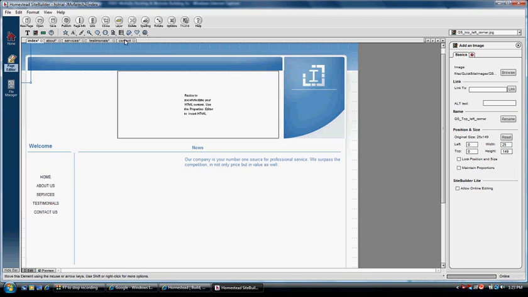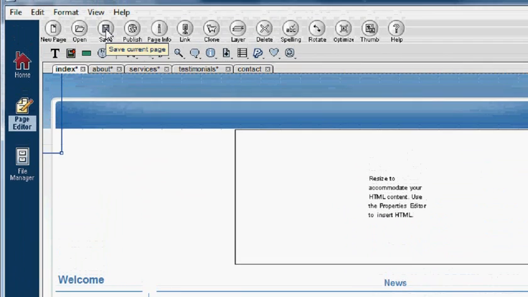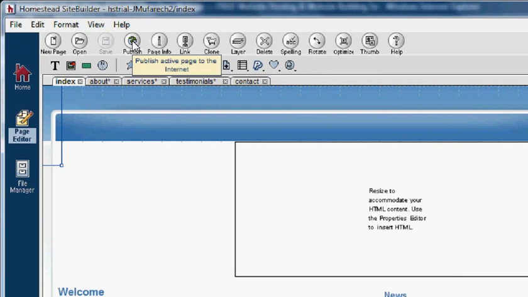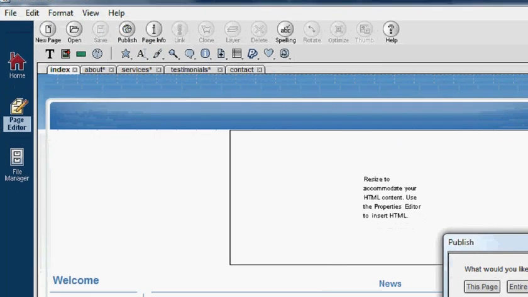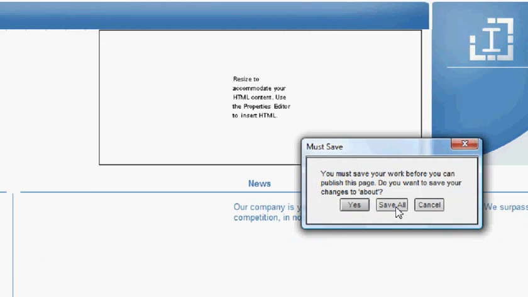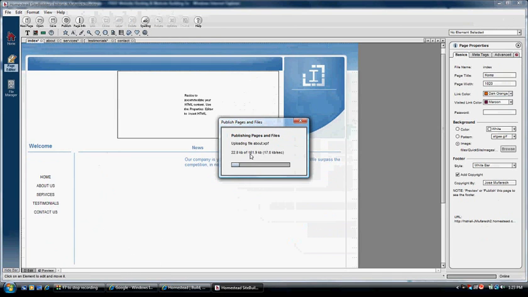Okay, so now what you have to do, anytime you make a modification in your page, the next step is to click here, save. Now we're saving all the modifications that we did in the index, and then publish. After that, this window will appear. You click entire site, save all. And now we'll see how our website will look.